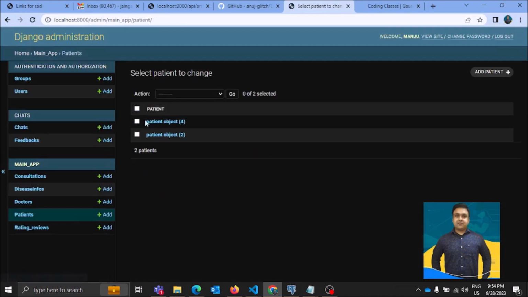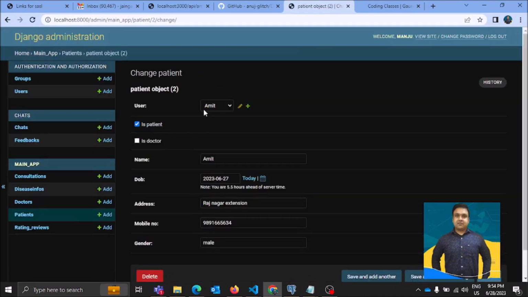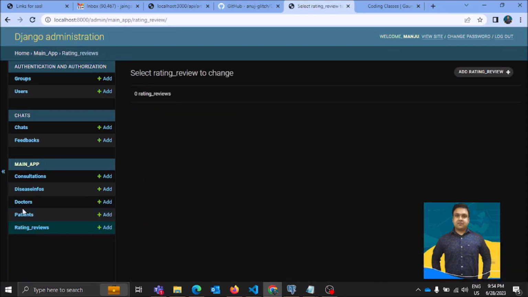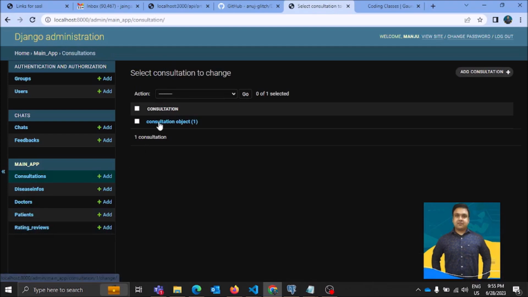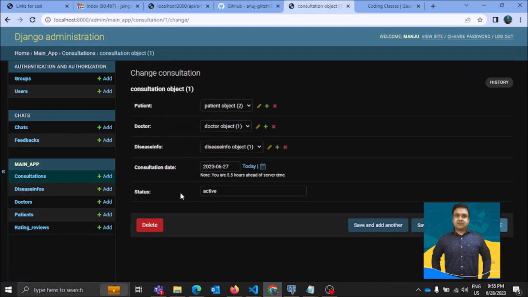So there are two patients at present, Harshita, and the other one is Amit, which I created some days back, I think. Rating review, we don't have anything over here. Consultation. As you can see, there are not too many tables over here. It's a simple application, but it's very useful. If you are a Django lover and you want to explore the things that you need to know before creating an enterprise level application, then this is something which can help you a lot. Okay, so let's go back.